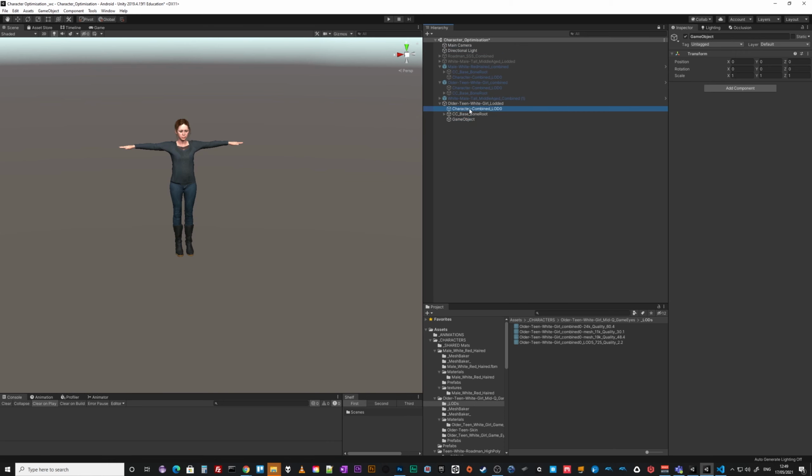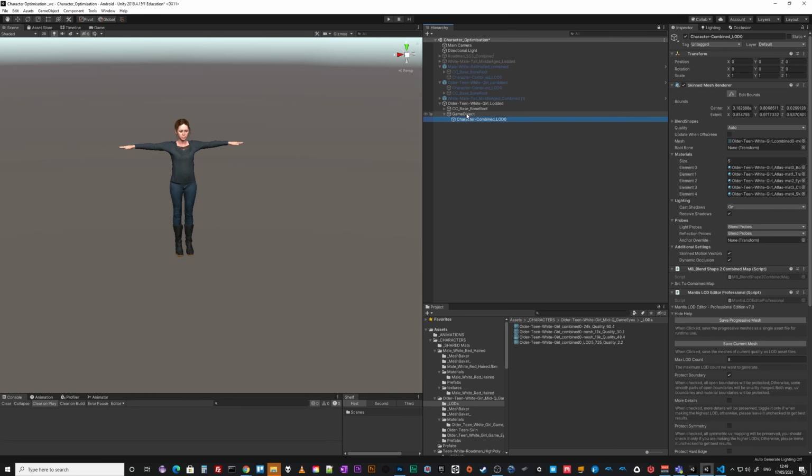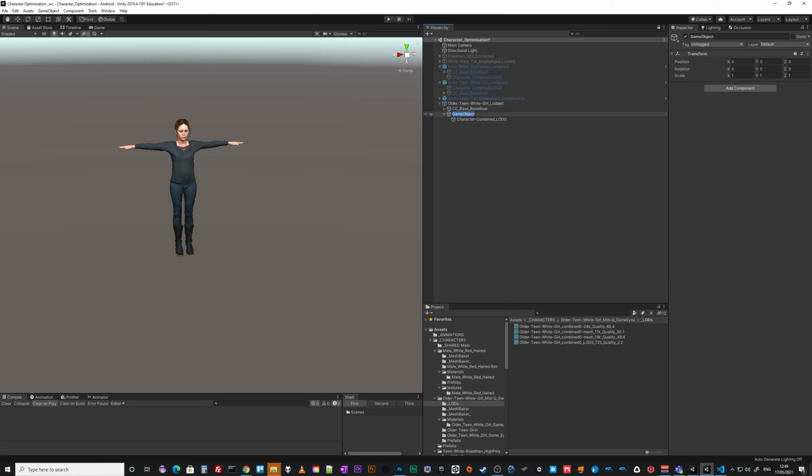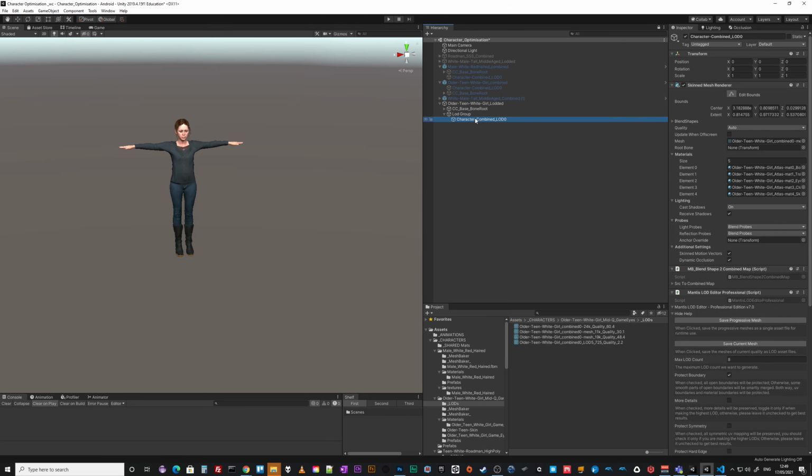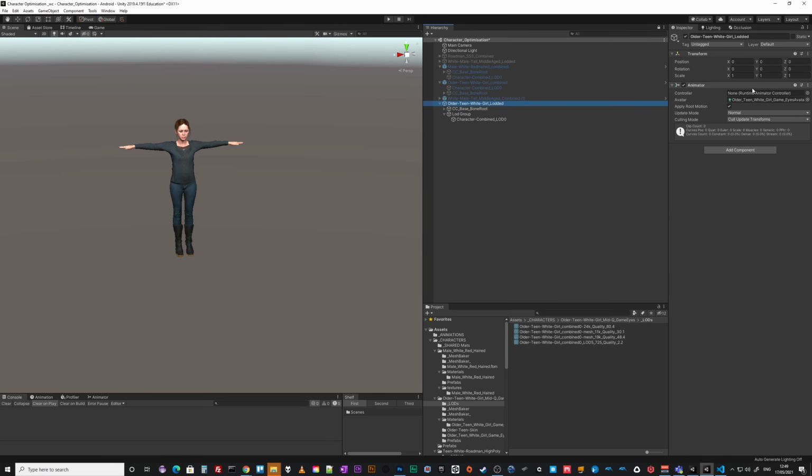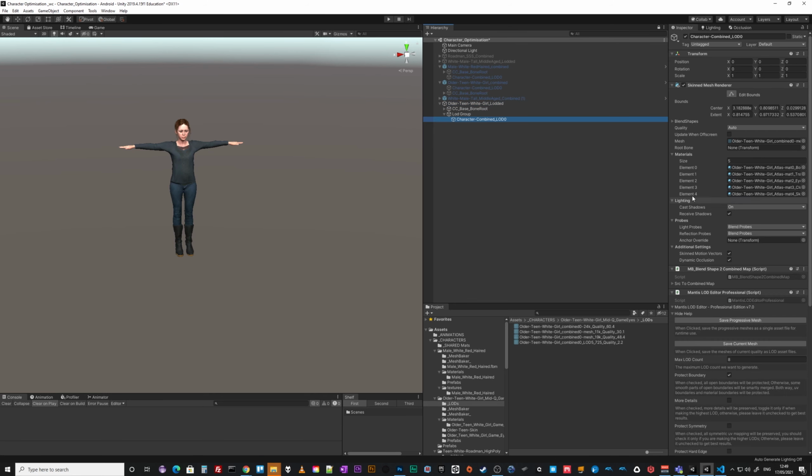Create empty child, whack that in there. Now, something worth bearing in mind is you're changing the path to your mesh. So in your animation, you'll need to compensate for that. Let me do these first and then I'll explain what I mean.